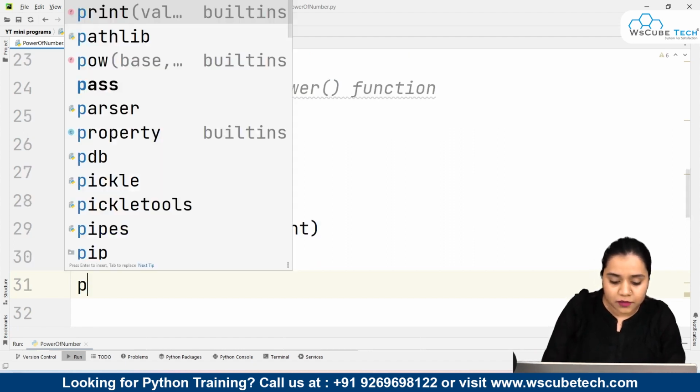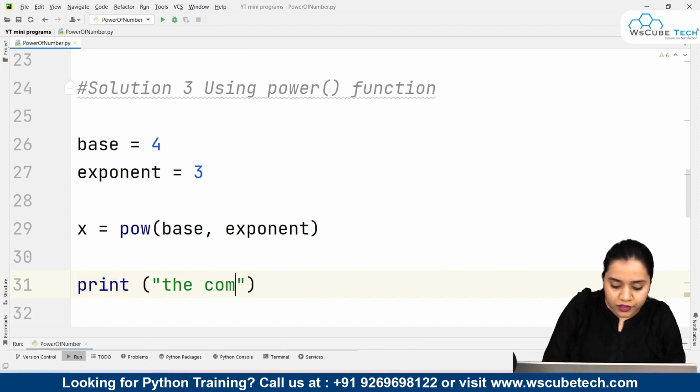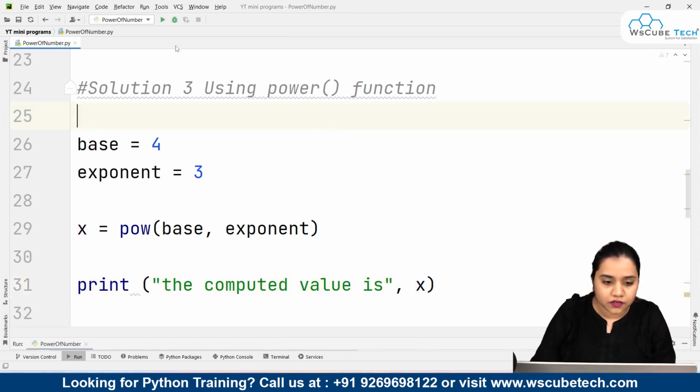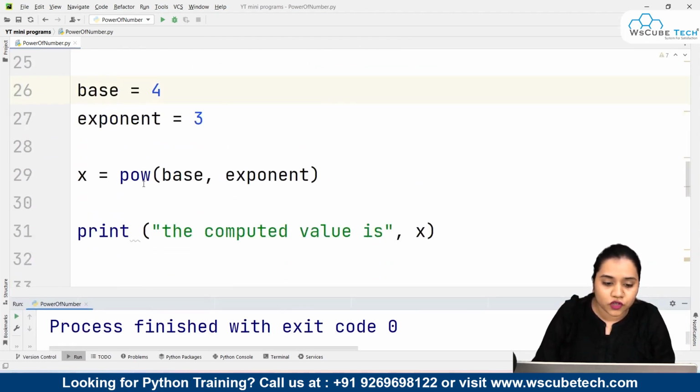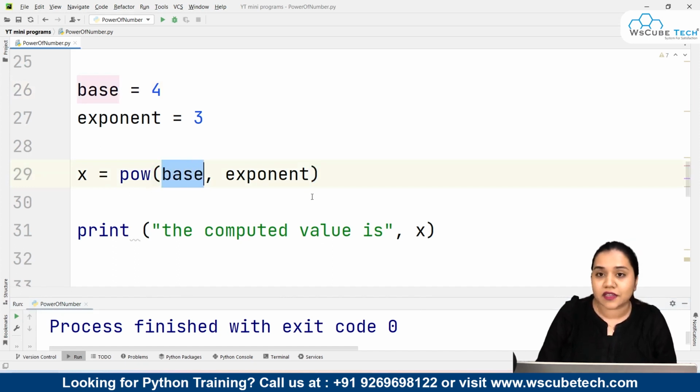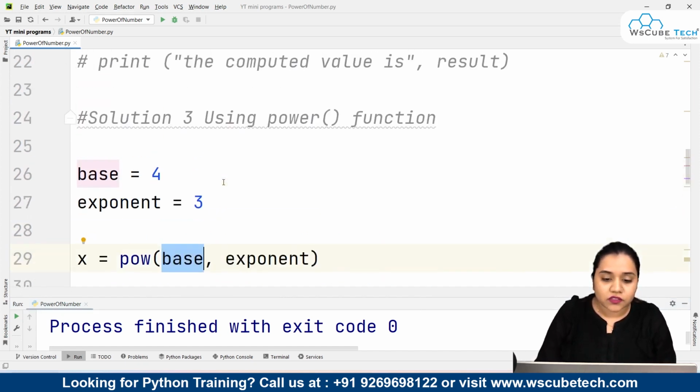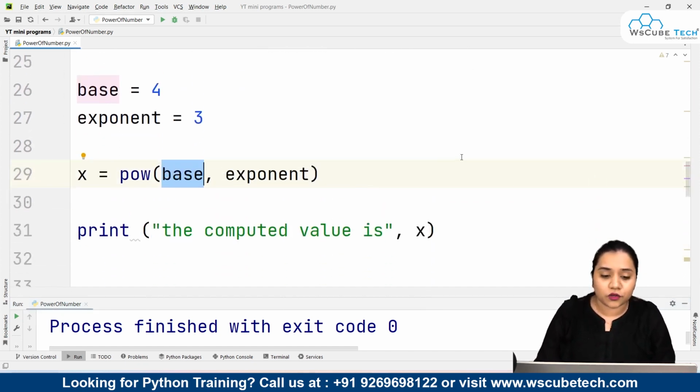So inside this, I'll be writing print the computed value is, I'll put a comma and write x. If I run it, I'll be getting the computed value is 64 directly, because I have not taken the user input, so it has only directly computed it for me. So power over here takes 2 parameters. First is the base number and second is the exponent number. This was our solution number 3, very simple, that we only need to use the power function.